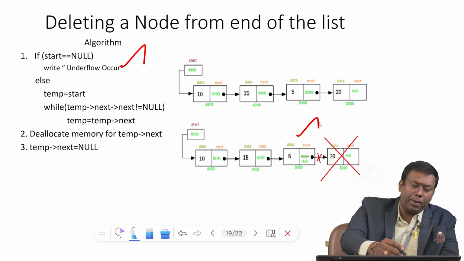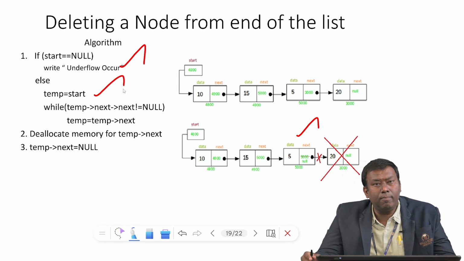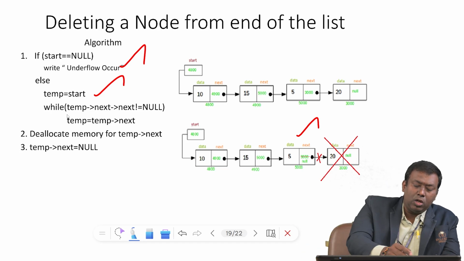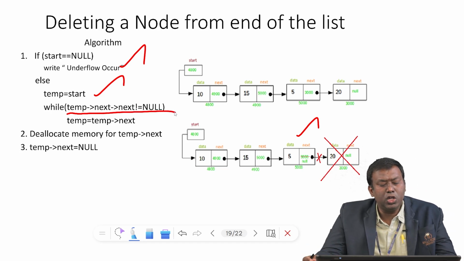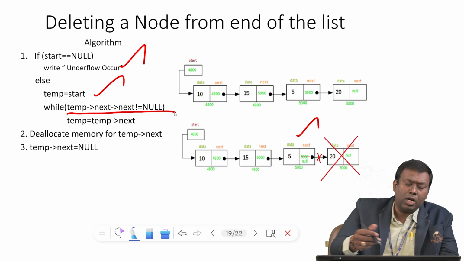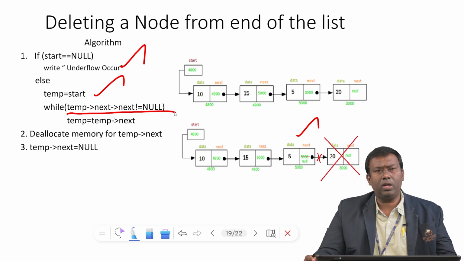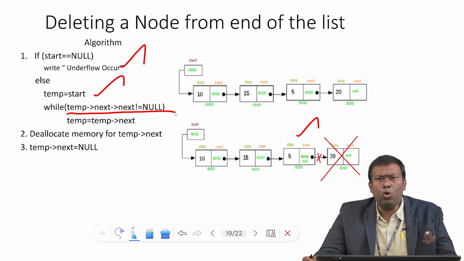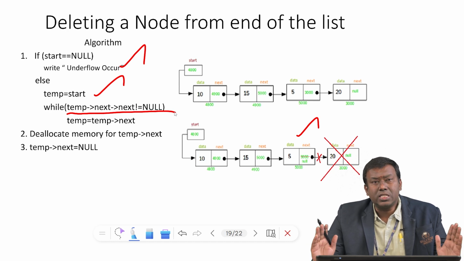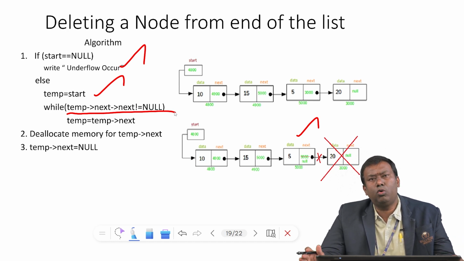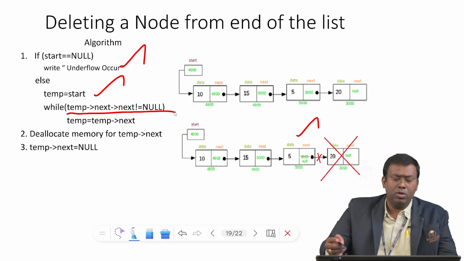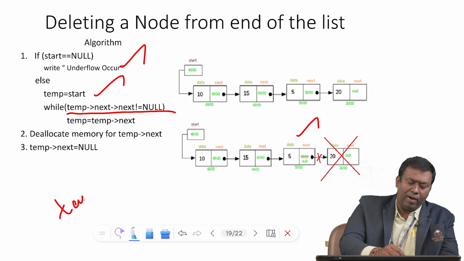For that purpose, I have initialized the temp with the start value, and here you can see an interesting condition: temp of next not equal to null. What is temp of next? Even though the code looks somewhat interesting, this makes you stop at the second last node from the end. Now let us check how the value will be.